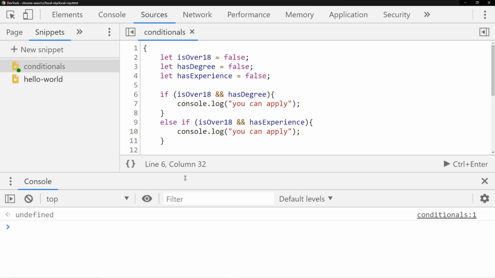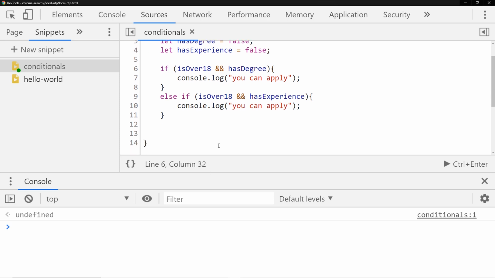It would be nice if we can get at least some output that says, like, you cannot apply, or wait a few more years or something. So I can use an else, and I can do console.log you cannot apply at this time. So let's talk a little bit about this.